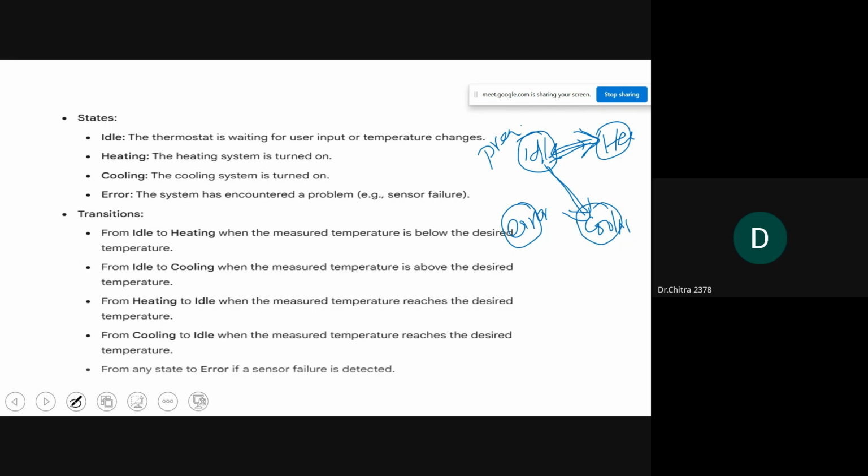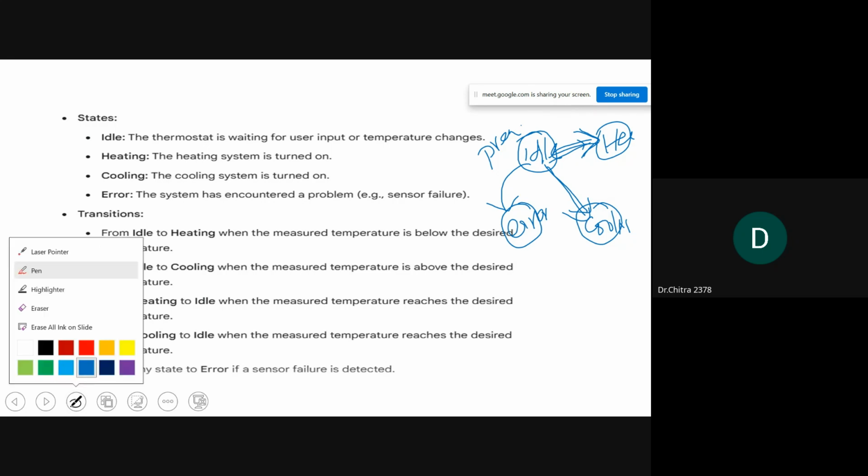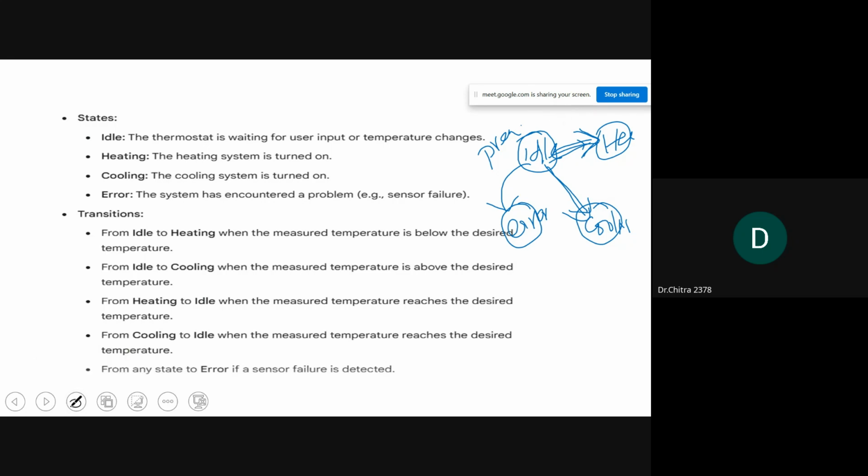And error, when will you see the error? If everything is wrong, suppose some malfunction is there, it will transfer to the error state. So here there are three edges: edge A, edge B, and edge C. Based on the temperature, it will be operated. Edge A or B or C must be initiated.